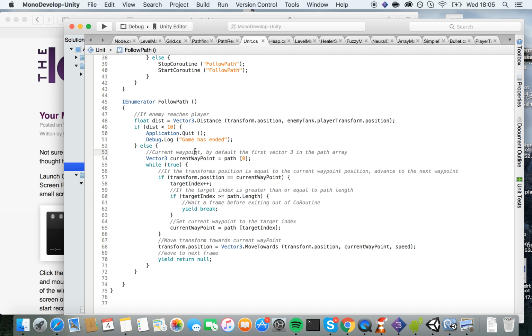Yeah, so the current waypoint by default is just the third position in the path array, but essentially while it's equal to true, if the transform position is equal to the current waypoint position, go to the next one. So target index++, and if it's greater than the path length, just exit the coroutine, and it will set the current waypoint to the target index, and that essentially means that it is now ready to move towards the current player.